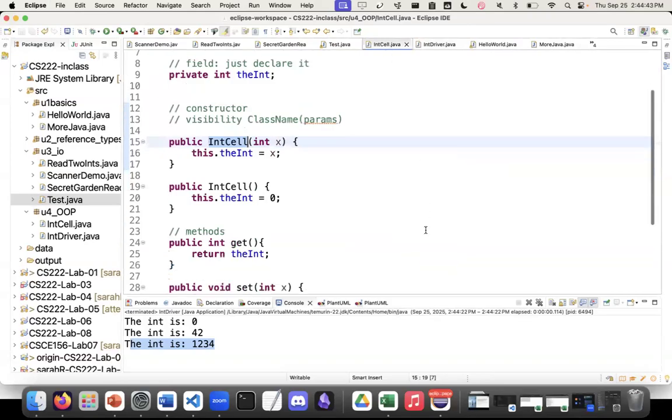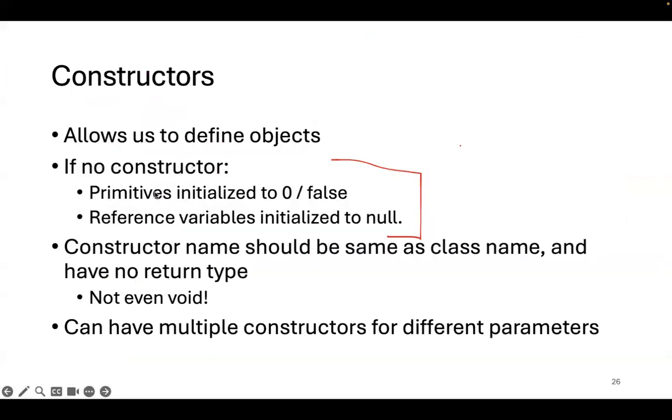So this is all about understanding what the compiler does automatically, and whether I want to do anything different. Automatically, primitives get initialized to 0 or false, and references get initialized to null. Anything other than that, I have to define a constructor. The constructor name should be the same as the class name.